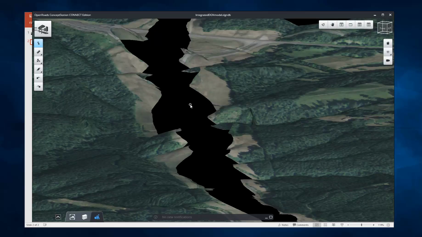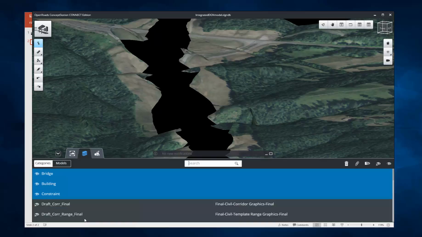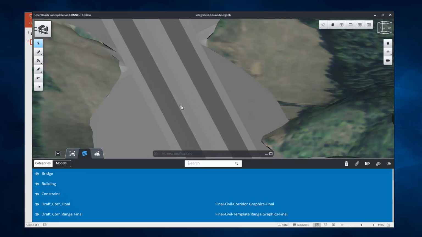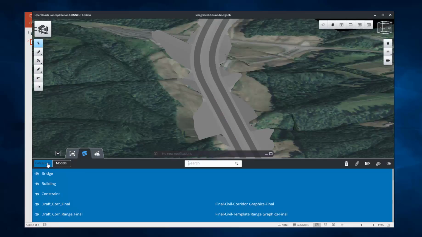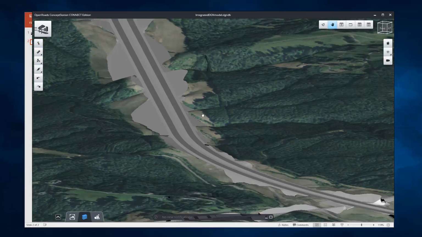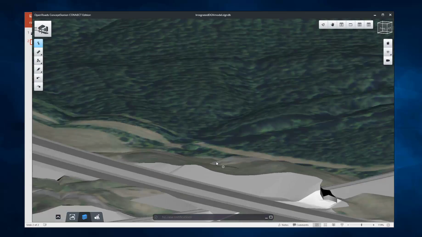Now if I select Done, you'll notice that I don't see the DGN file, but that's okay. It comes in with the levels turned off. So if I select the bottom drawer here, under Categories, which is analogous to levels in a DGN file, you can see that some things are turned off. So all I need to do is turn on all categories. Select Show All. And as you can see, now I have the DGN file in the Concept Station file with the terrain model clipped out.